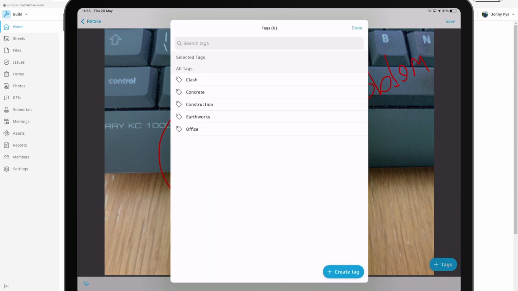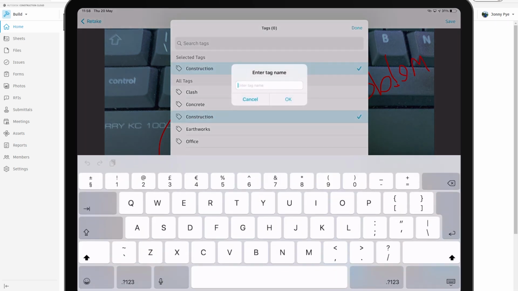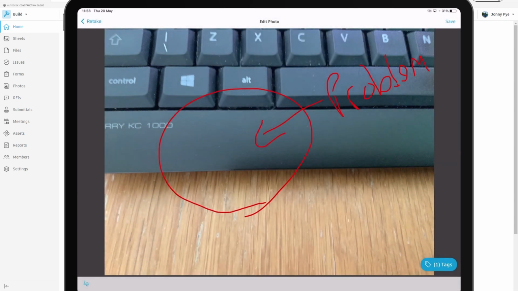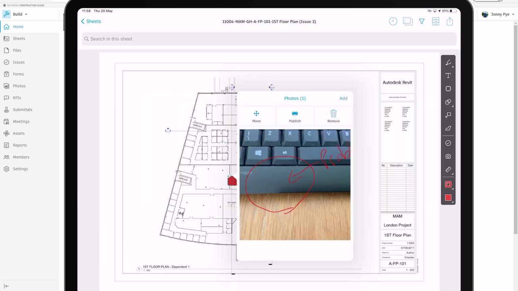So if we had a standard of tags on site, I could say that maybe this is part of the construction tags, maybe add other tags, and then I can save this out. And that's really going to help me find this later on in the photos area of this app.